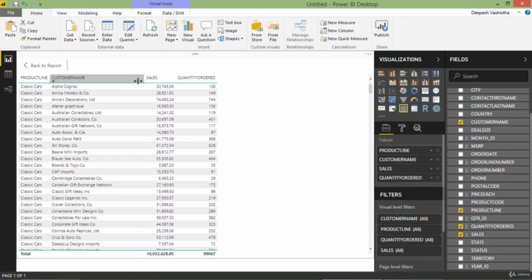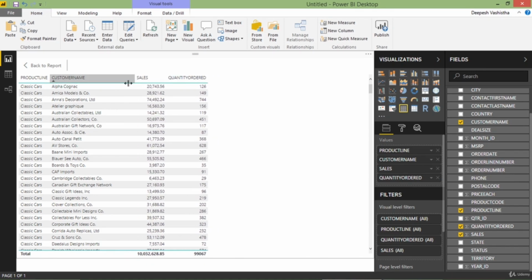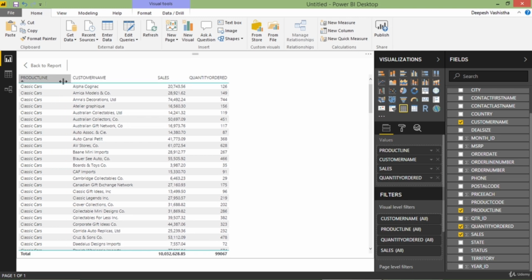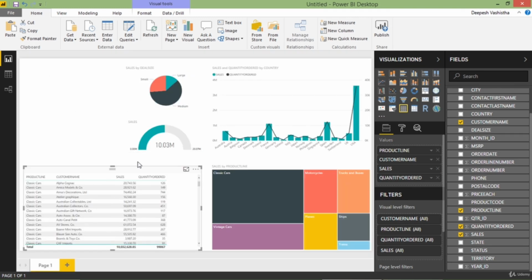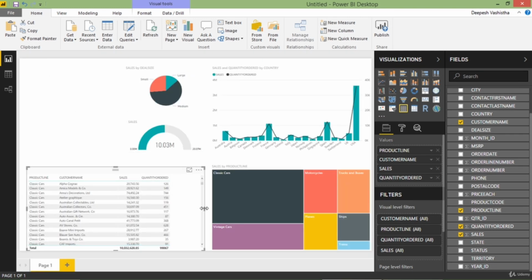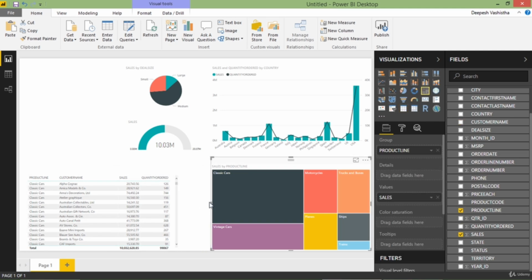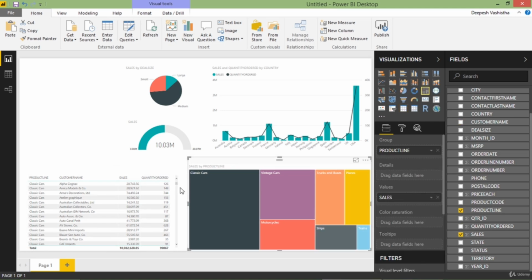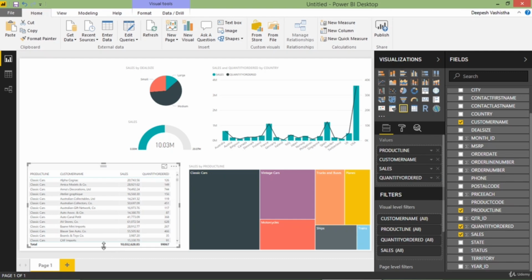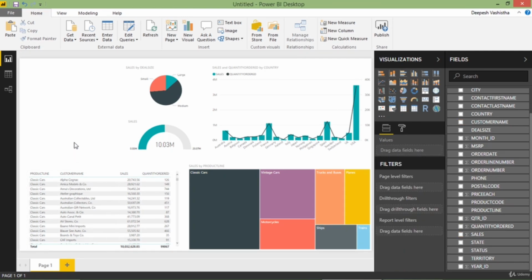You can always resize the column width just by dragging it like this. So this was our table. Let me just add it like this and make it a bit larger. Okay, so that was our table.